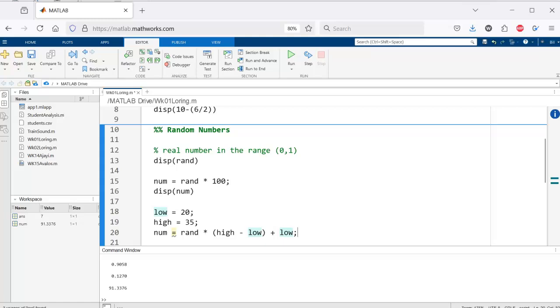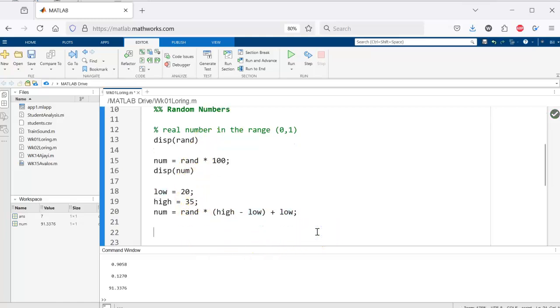Just a second, let me put my semicolon in there so it doesn't squeal at me. That's what that little yellow means. MATLAB is saying, I don't like this, do the right thing. So this gives us our interval. If we take 20 from 35, that gives us 15. But then that would give us 0 to 15. And if we add 20 to it, that gives us 20 to 35. So we can adjust how our random numbers show up.